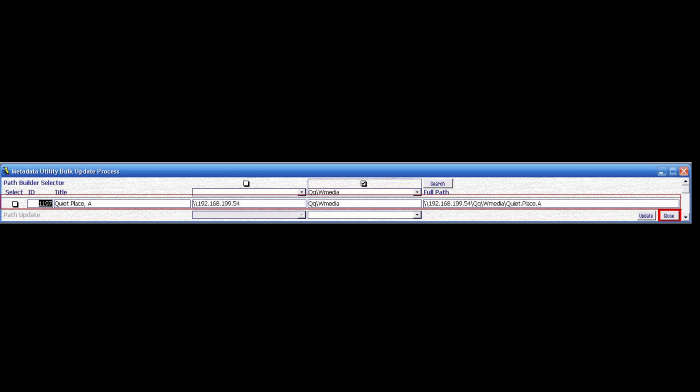In this particular case, we search by the share, but it is also possible to do the same selection by a combination of NAS or partition and share, independently or together. In this particular case, we have searched by this particular NAS, which has the IP address 192.168.199.54. And within that particular NAS, we're searching for a particular share.